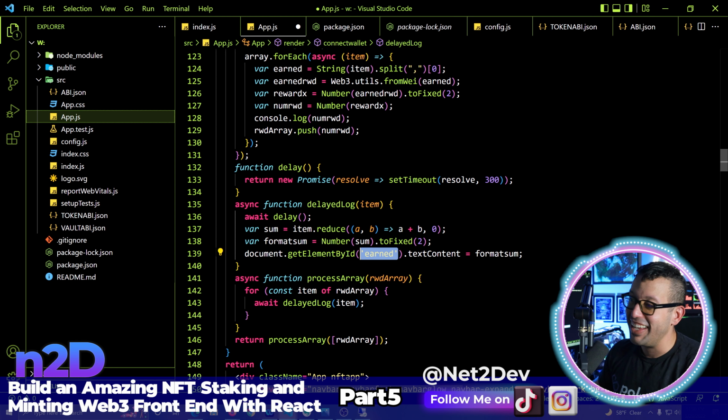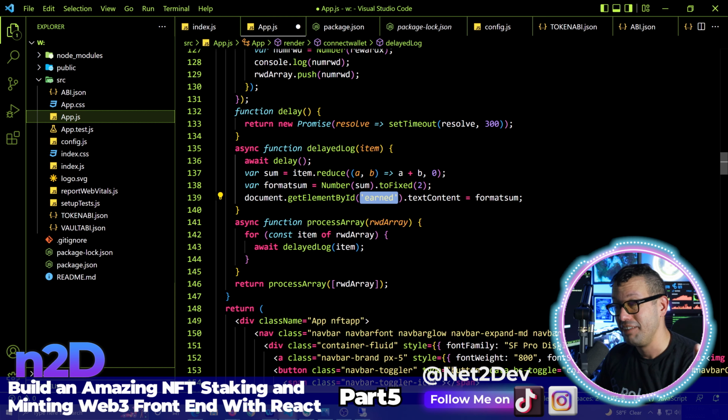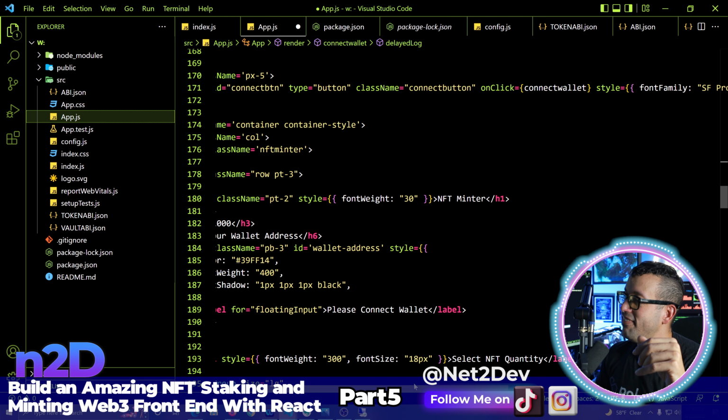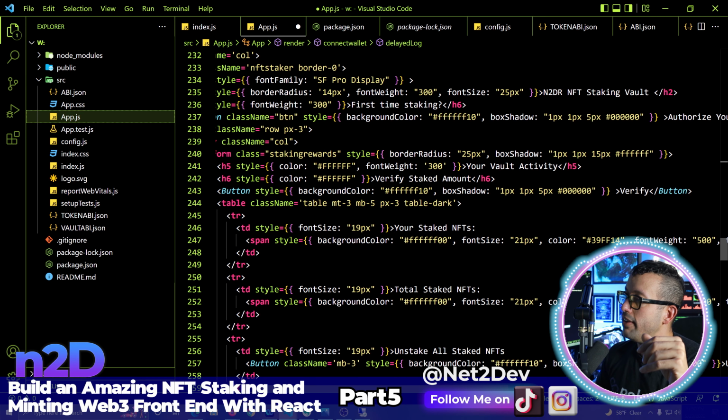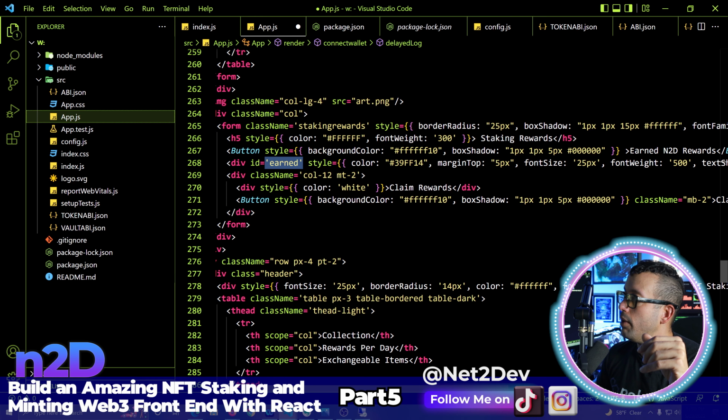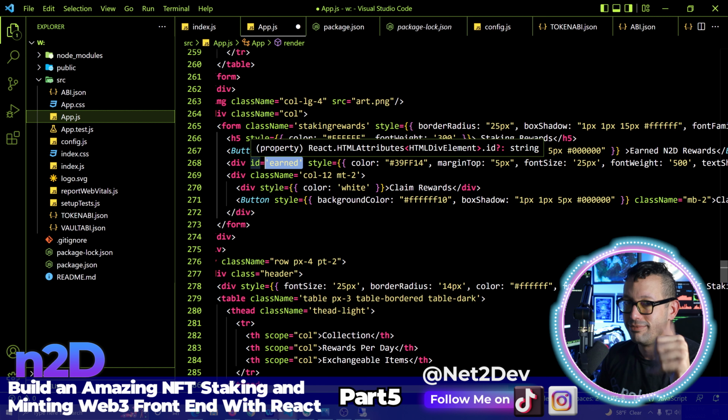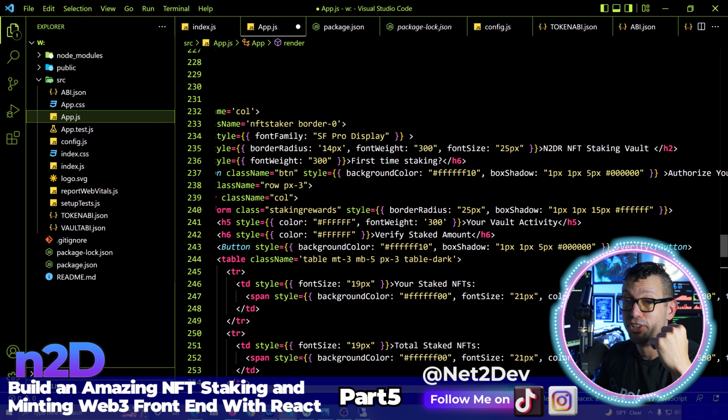And obviously we have to find where earned is displayed on the app. Okay, let's go down and find where that dashboard will be. Verify stake amount, and now we will get earned rewards. Here we go, and here we go, earned. It's displayed right here. You got it? Good. Alrighty, so we're done.